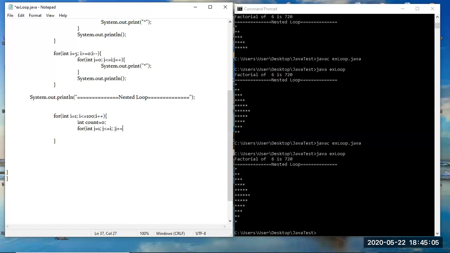And j will be incremented by 1, right? This is how you have to do. Now what you have to do, you have to divide i from j, and you have to check whether it is divisible or not.